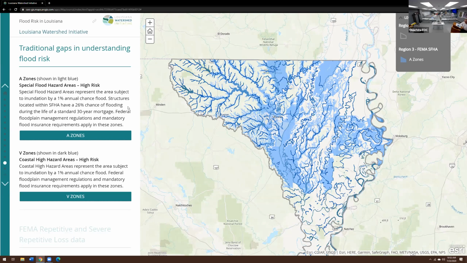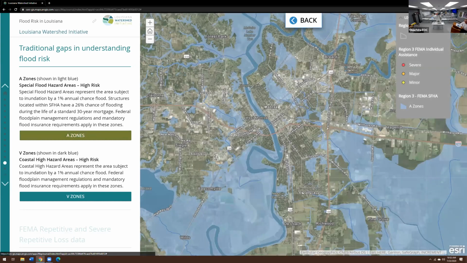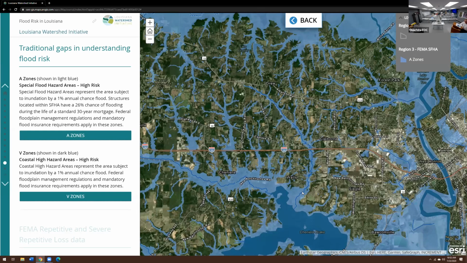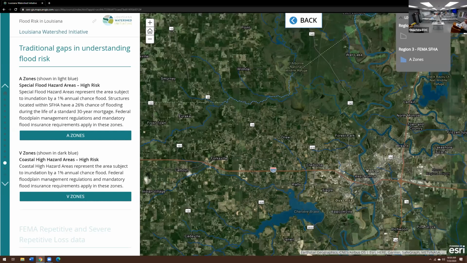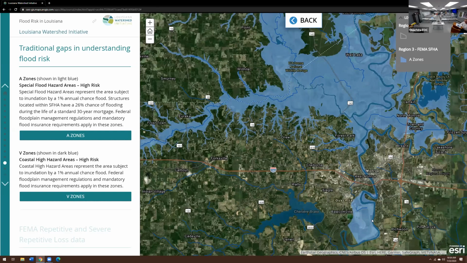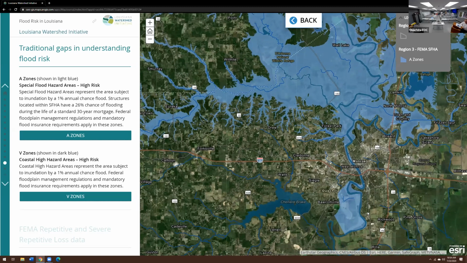Can we click on that A zone button? Thank you so much. And I can't actually see, Matt, what area are we zoomed into? Claiborne Parish here, and you can see those A zones throughout the Claiborne Parish area. It looks like we're zooming out a bit.